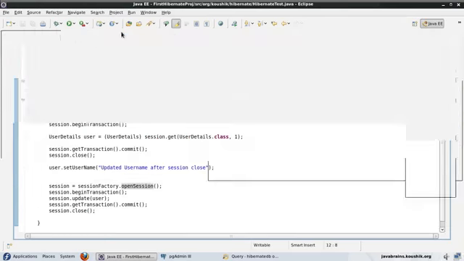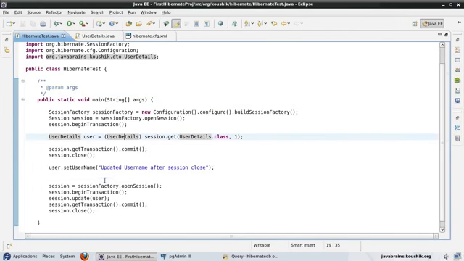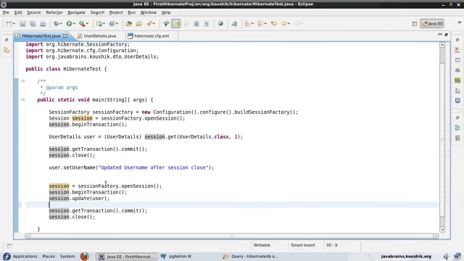In the second session, Hibernate has figured out what is the row that corresponds to this user even though it's removed from the session, and then it automatically attaches back to the session. Now there are a couple of things to note here. The first thing is that if I make any changes to the user object here, after I do an update, it is automatically going to persist it.